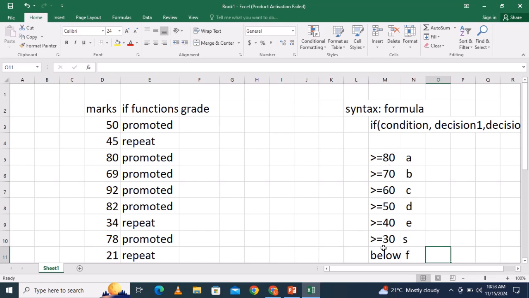So now, how can you do so? You see, we have different conditions here associated with different decisions. A student with greater than or equal to 80 marks over maybe 100 will receive grade A, grade B, grade C in this way. So this is how many conditions we have here. We have at least 6 conditions here with 7 decisions, because we will have A, B, C, D, E, S, then F. How many decisions must be 7 here? So now how can you assign the grades in this way? Let me first highlight this one.